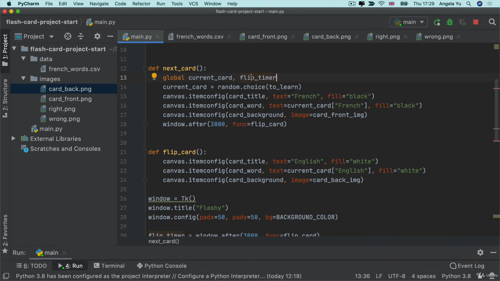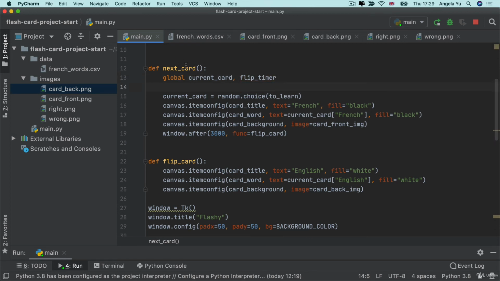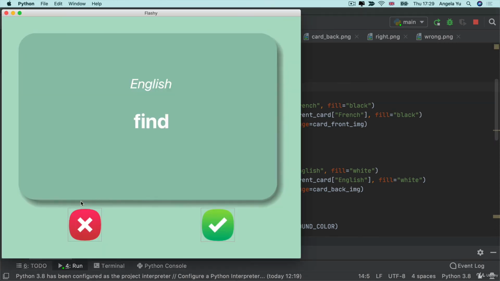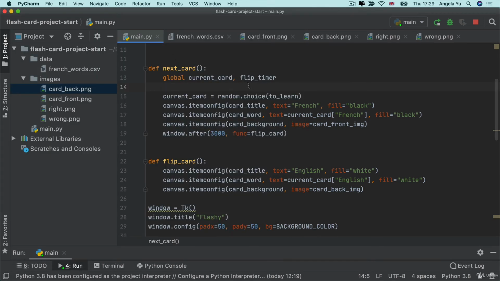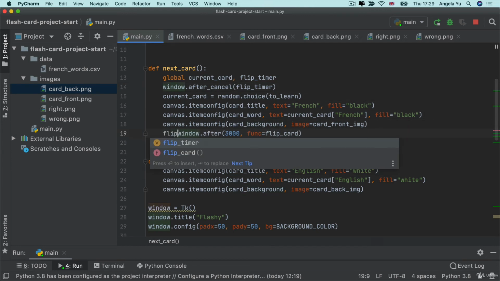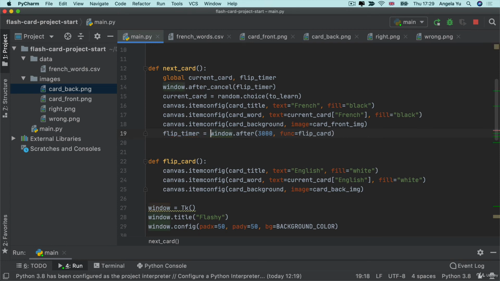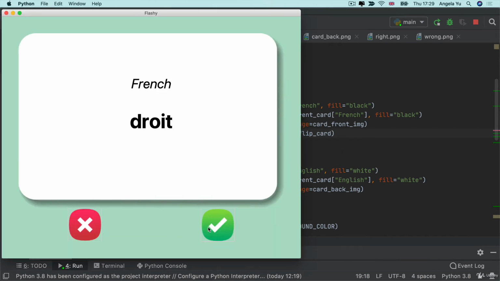Now, once we've got access to our flip timer, we can say that every time we go to a new card, when we click on one of these buttons, we're going to invalidate this timer. So we can say window.after_cancel and then pass in the ID of our flip timer. And then after we've set up this card, we can set up a new flip timer so that it waits for again 3 seconds. And now once I've added that bit of code, it should fix this bug.